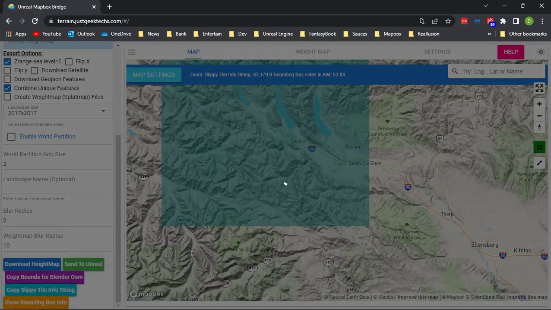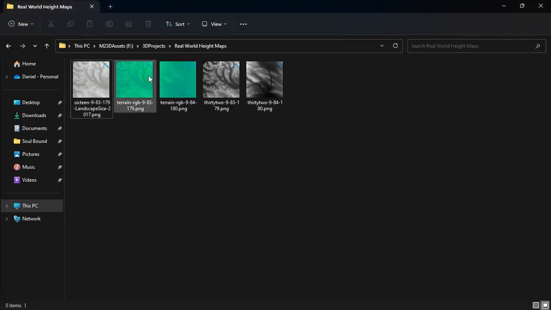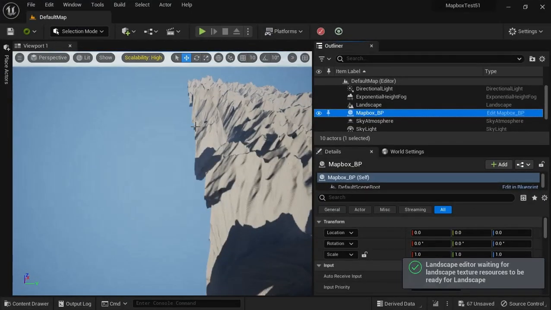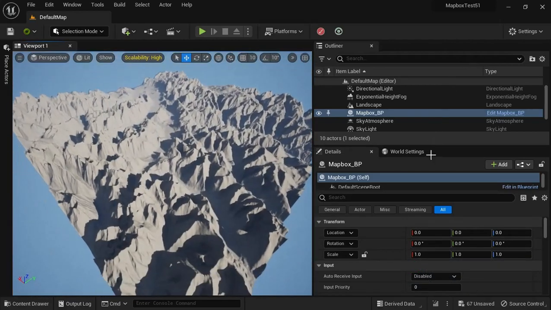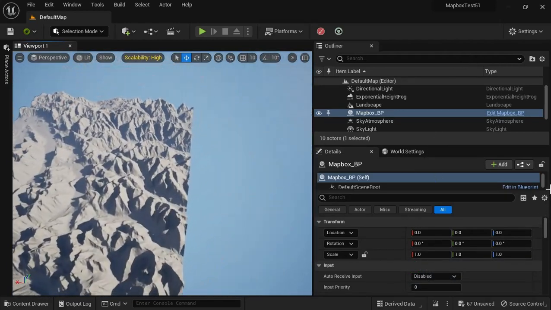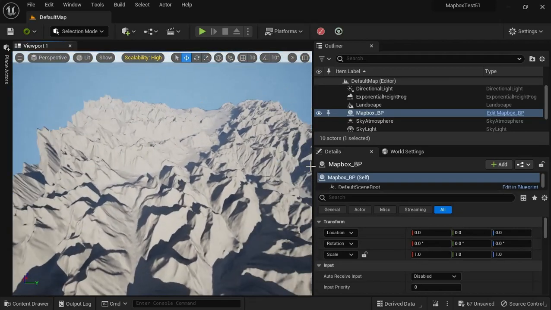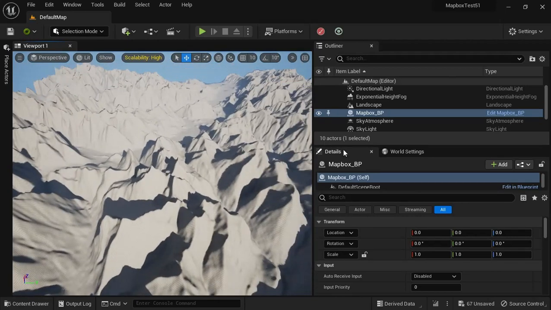Again, it's downloading the files. And we can see that it downloaded the files we needed. But now if we go back to Unreal, we can see that it automatically imported it into Unreal. Now this is a good example of the Z-scale. To me, maybe it just looks too big. It doesn't look right. It doesn't look usable.